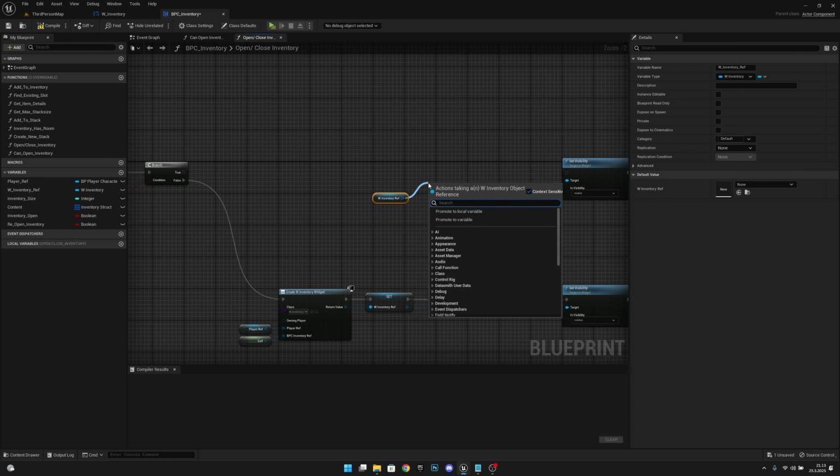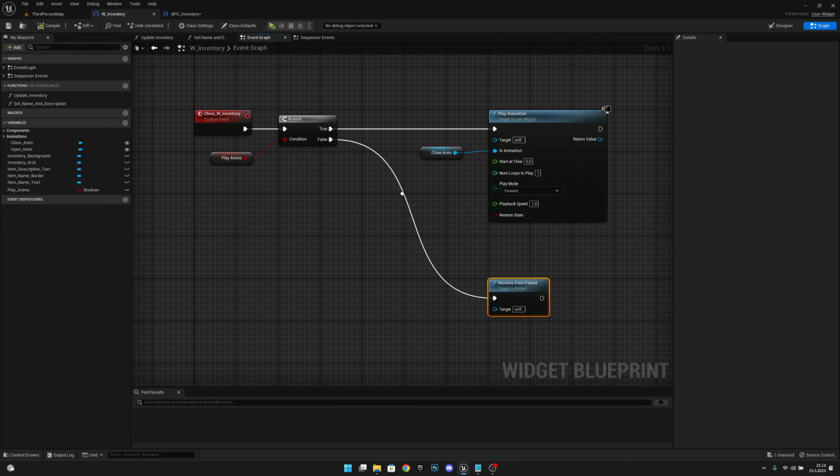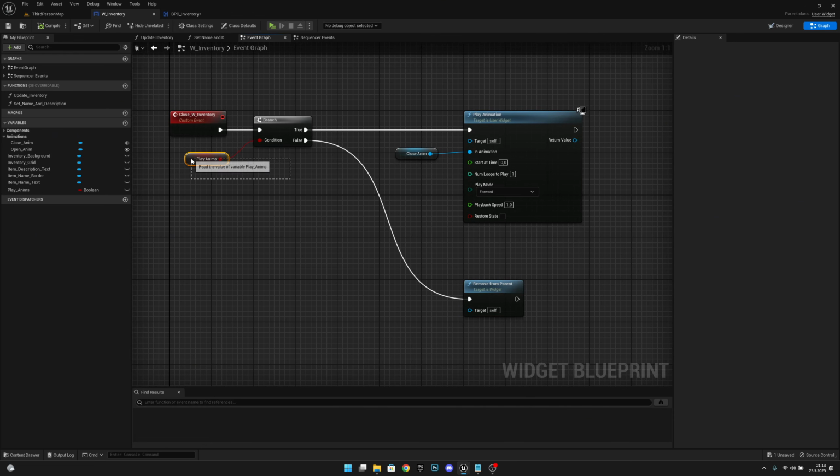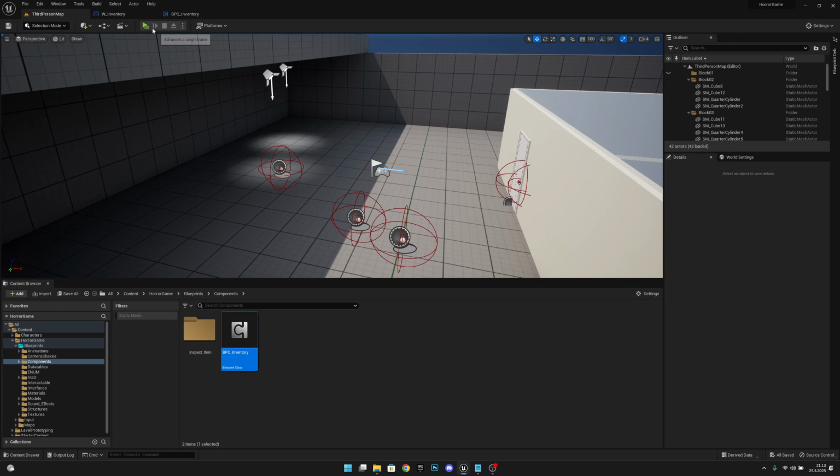Now let's call the close W inventory function from the true, like this. So now it will call the function that we just created here, this one. So it will check if we want to play the animation, it will play it, and if we don't, it will not. So let's also compile here. Let's save all. Let's go to the level and let's play.